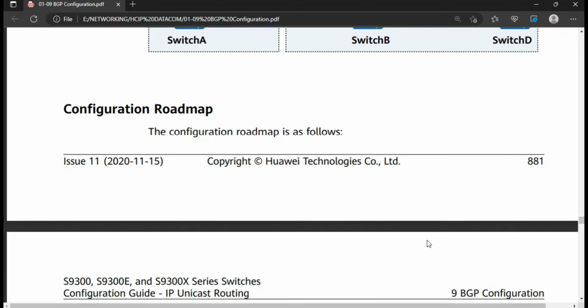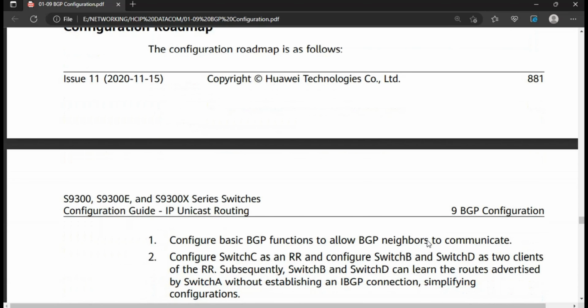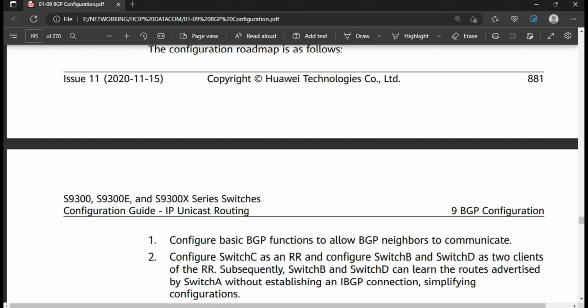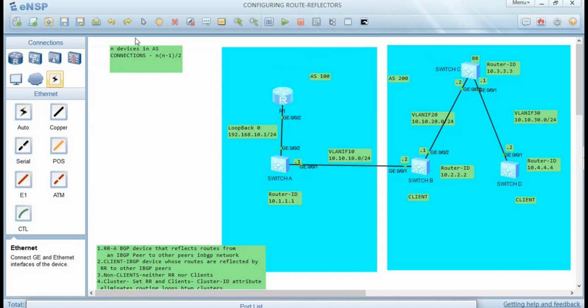And then the roadmap here is: configure basic BGP functions to allow BGP neighbors to communicate. Configure switch C as the route reflector and configure switch B and switch D as 2 clients of the route reflector. Subsequently, switch B and switch D can learn the routes advertised by switch A without establishing an IBGP connection, simplifying configurations. So that is the networking requirement.